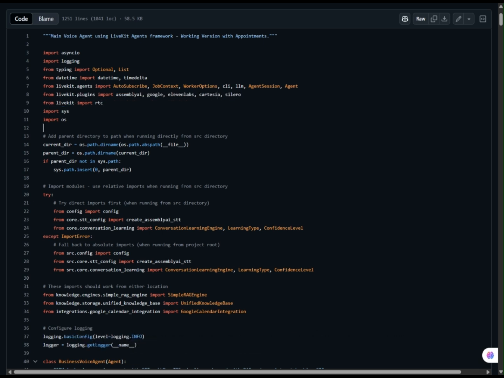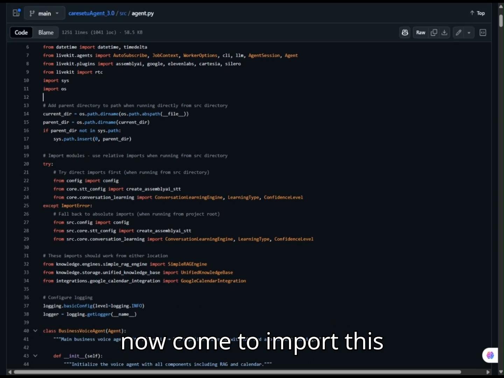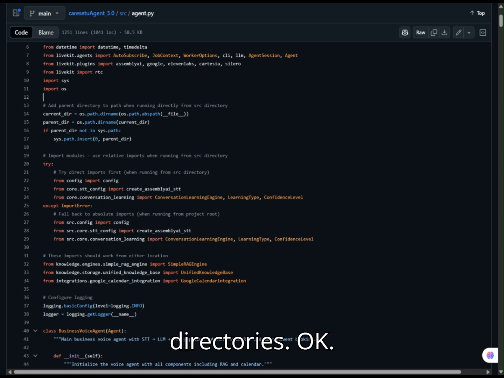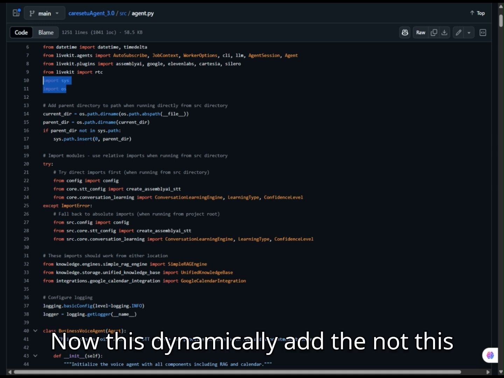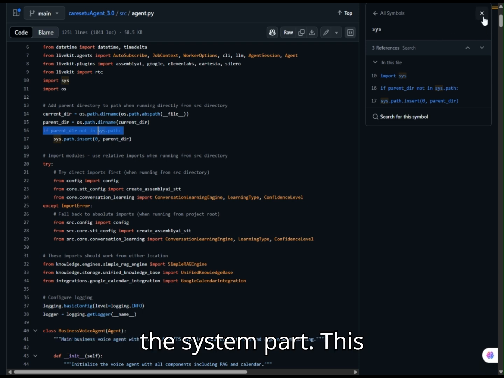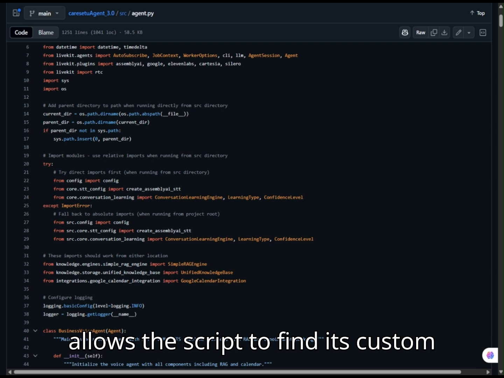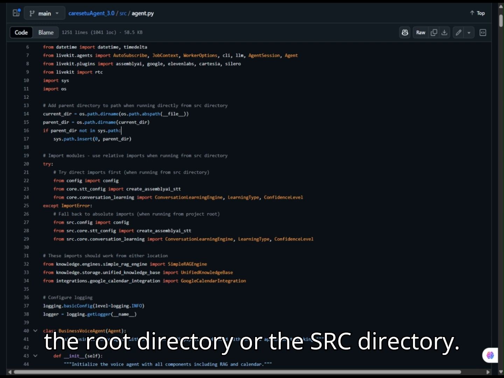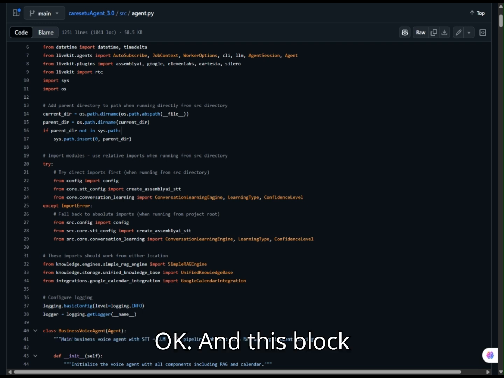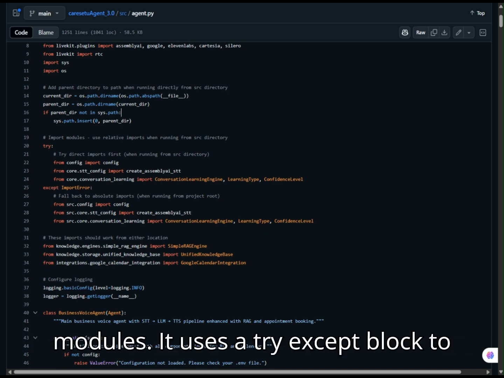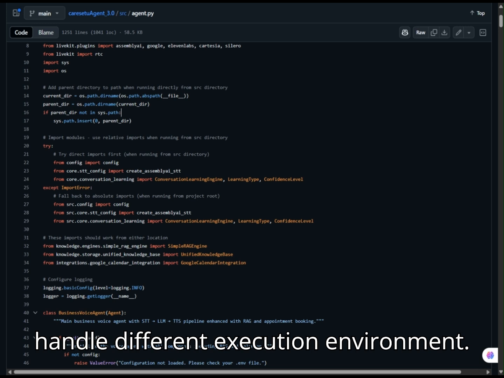Now come to import sys and os to manage the system path, allowing the script to be run from different directories. Now this dynamically adds the parent directory to the system path. This allows the script to find its custom modules like config, whether it's run from the root directory or the SRC directory. And this block attempts to import custom local modules. It uses a try except block to handle different execution environments.